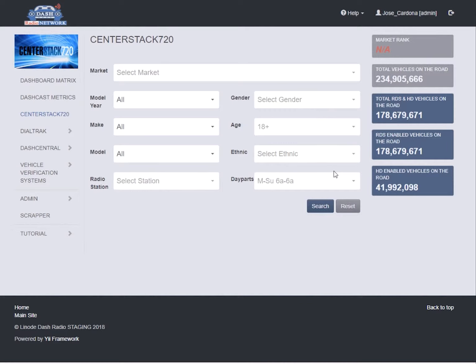This result includes the total number of vehicles in operation for all adults 18 plus, regardless of whether or not they are enabled with RDS or HD radio receivers. The benefit of using the centerstack720 software is to determine the number of RDS and HD radio-enabled vehicles and traveling audience demographics that best match your target markets.